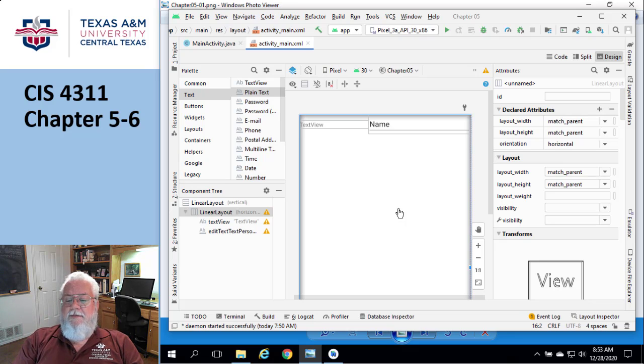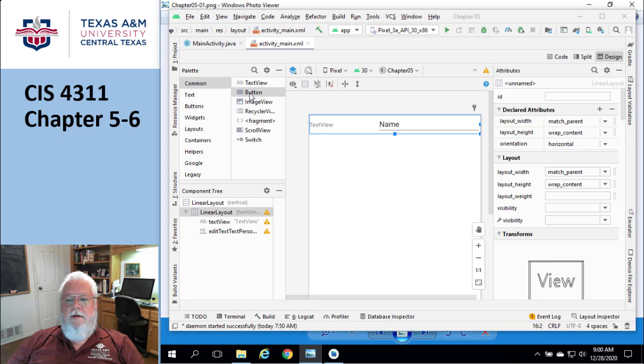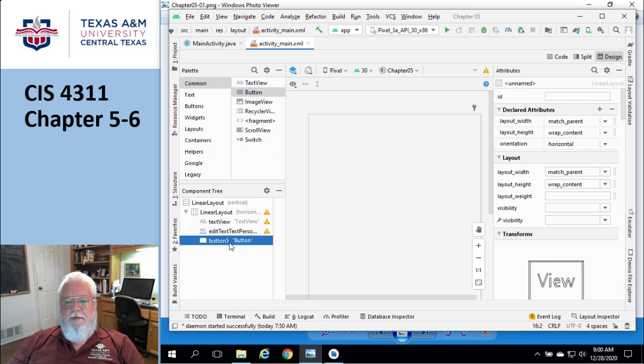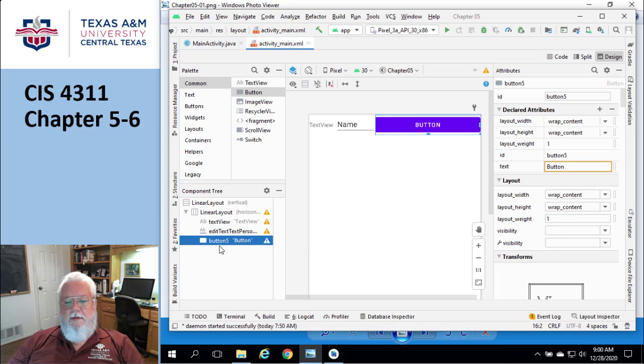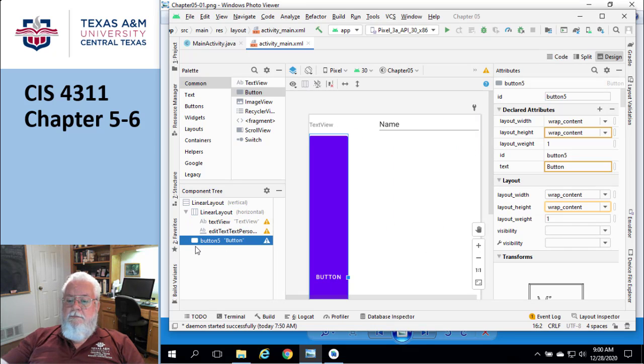Okay, let's talk about gravity one more time. So there's two different types of gravity. One type of gravity changes where the thing shows up. Okay, so I'm going to add a button. I'm going to grab a button and drop him on here. Now, to tell you the truth, I don't want him in there. I want to scoot him over so he's lined up with this guy. Now, what happened? Why did this thing consume all of the width?